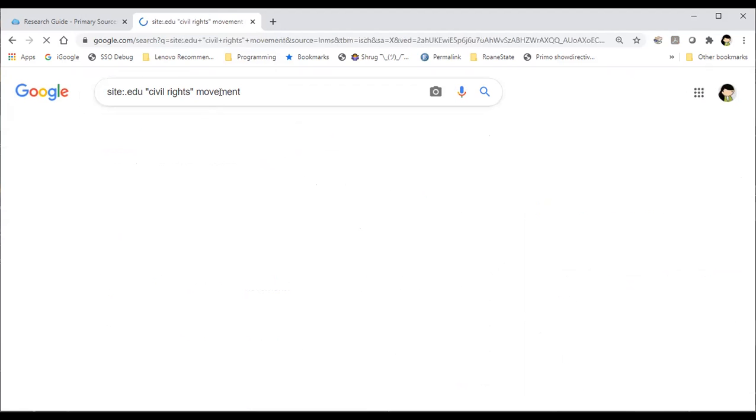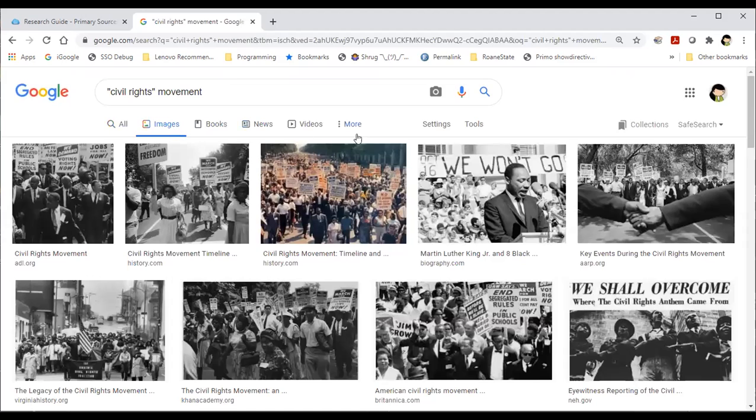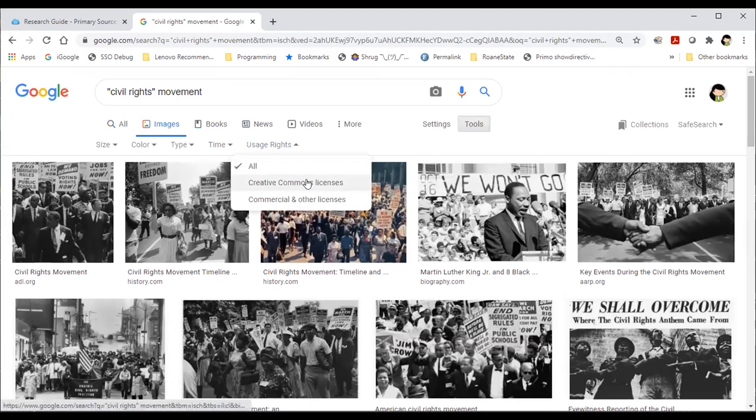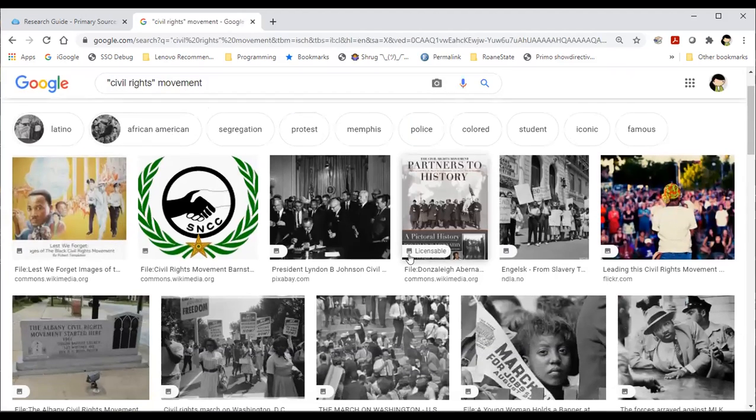Another, if we go over to the images tab, I just want to show you that when you're searching in Google, you can use their advanced tools to narrow your search results. So if you were looking for images, for example, and you wanted to make sure that you were finding images that were free to use and not restricted by their copyright, you could look for images and then narrow by this tool called usage rights and find what are called Creative Commons licensed images.